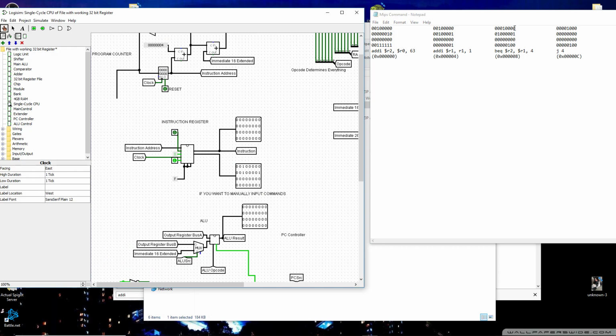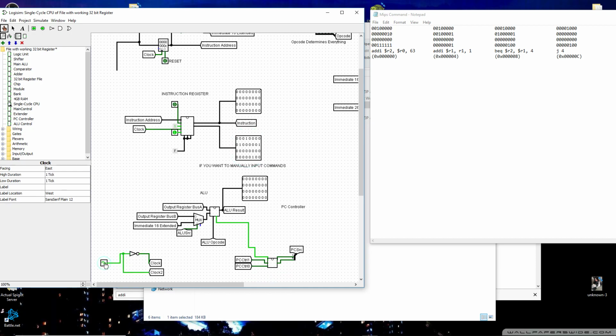Now we're doing the branch on equal. So if R2 and R1 are equal, it'll just skip 4. So ideally, instead of going to C after, which will jump back, it'll go to 10, which is, of course, hex. But this next command for BEQ is... Then I'll store that. And then lastly, we have the jump command, which is simple.